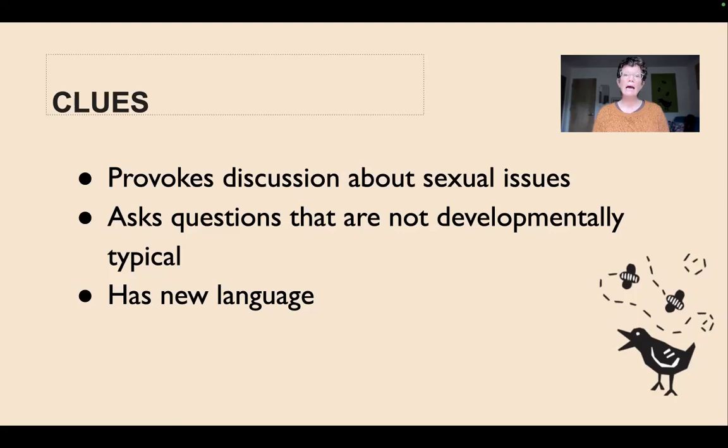Another clue is asking questions that are not developmentally typical. Maybe you've got a 10-year-old who's really, really interested in different ways people have sex, or they just seem more sophisticated in their question asking. A 10-year-old would typically have questions about periods and that kind of thing. A 10-year-old who might be experiencing some kind of sexual abuse might have more questions about different kinds of underwear, like sexy underwear, that kind of thing.